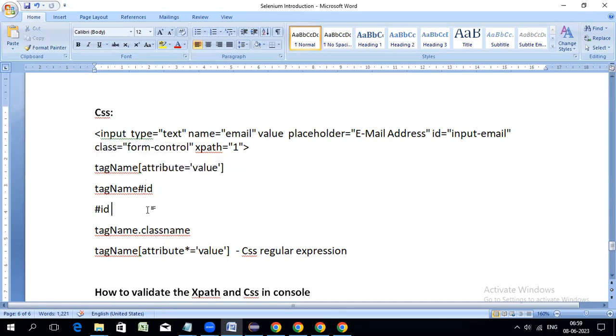So there we can write CSS in different formats. This is one syntax. This is another syntax. Either you can write tag name, square brackets, attribute and attribute value, or, if there is an ID and you want to use CSS, you can write tag name, hash, ID.